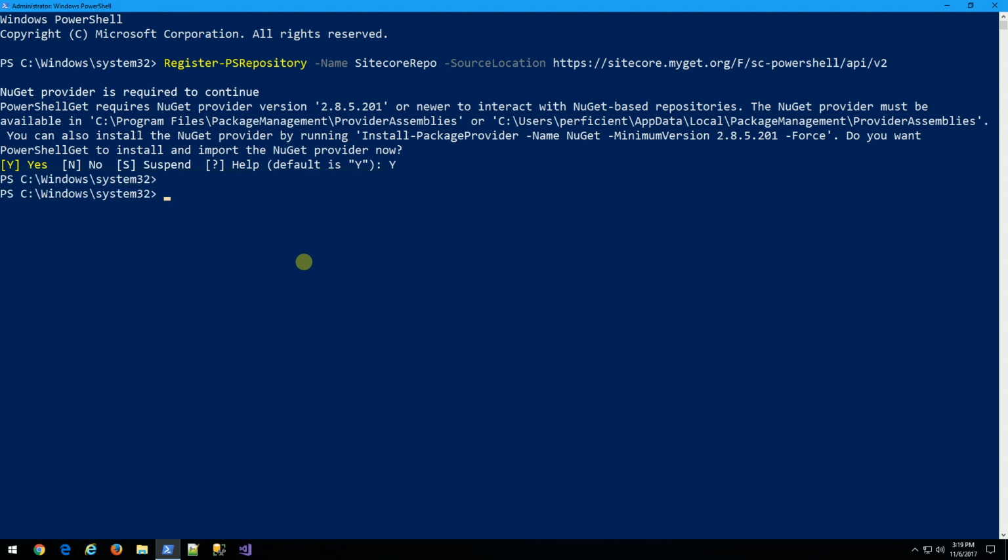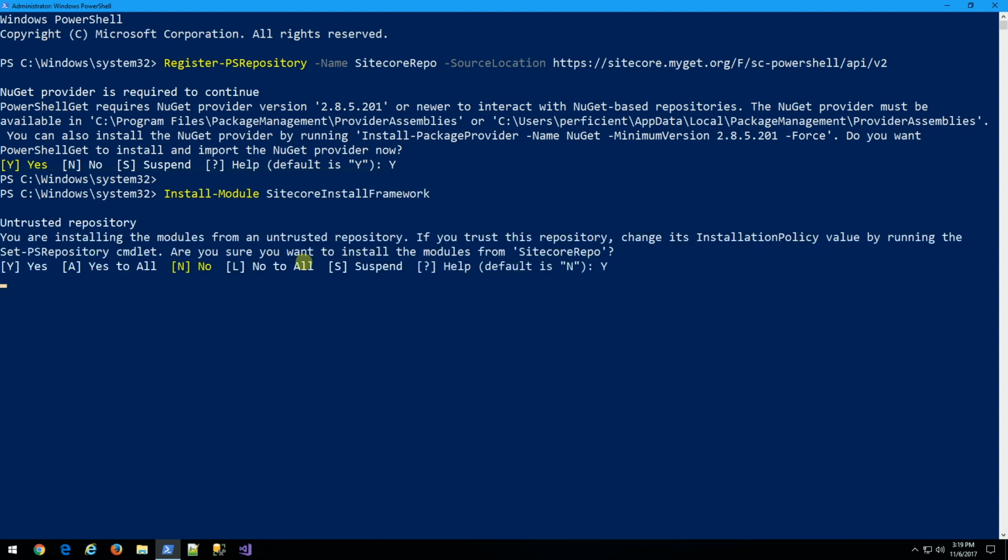Okay, so our next step is to install the SIF module. Okay, next step, let's go ahead and install the Sitecore Fundamentals module. Now we're going to import both of these modules into our current session.